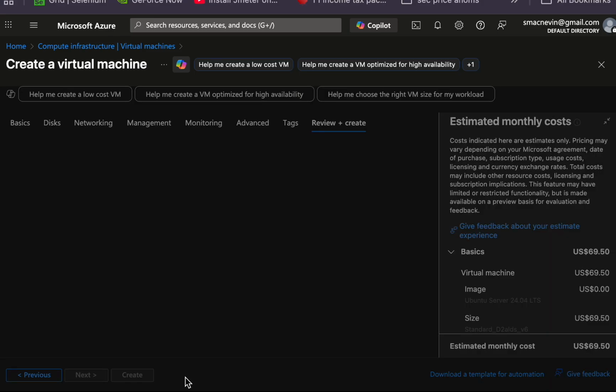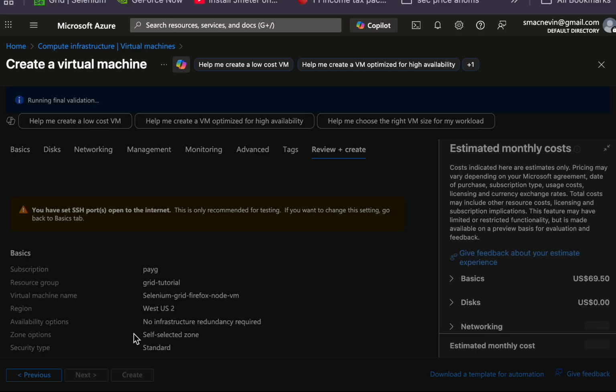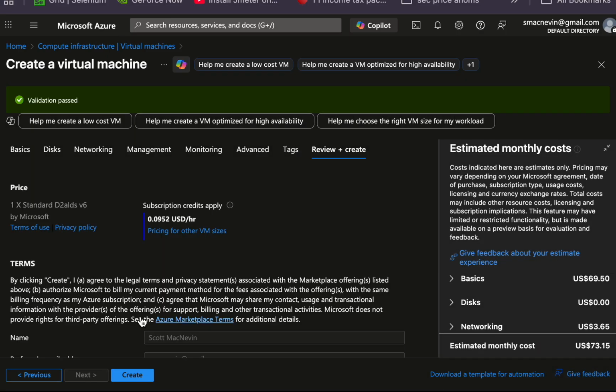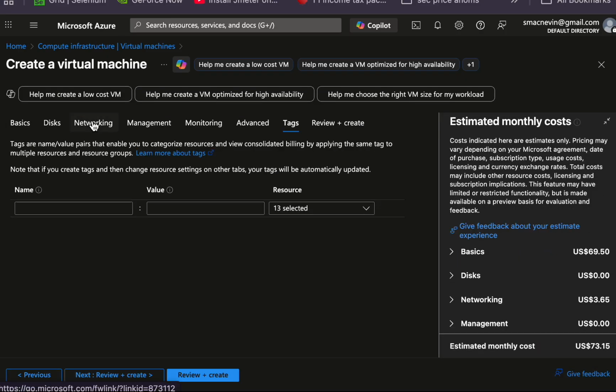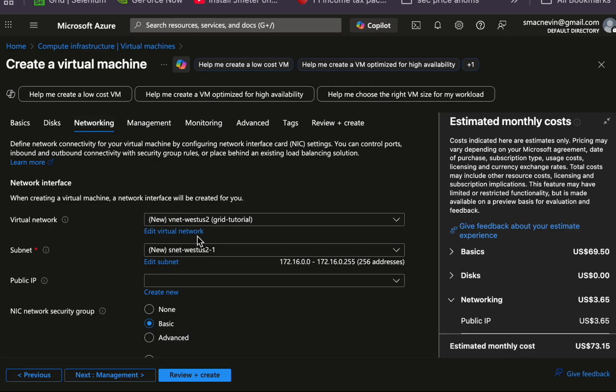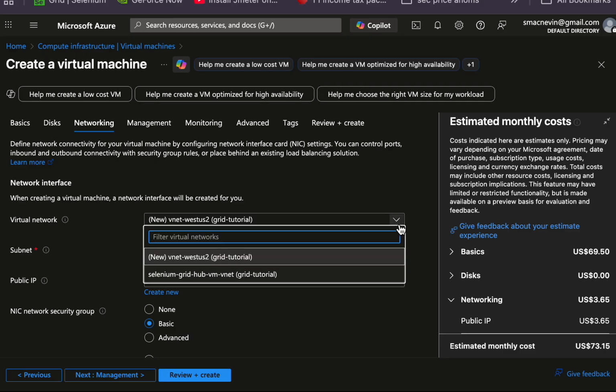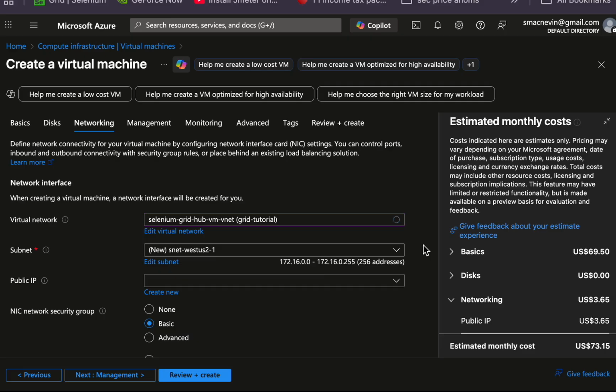Click review and create. Actually, apologies, before you do that, we needed to go into networking. So I will click previous networking. We just need to double check that it's the same virtual network for all of our VMs, and it is. Actually, it wasn't. So this is good. So we want to have it on the Selenium Grid Hub VNet. Okay. Now we can review and create.